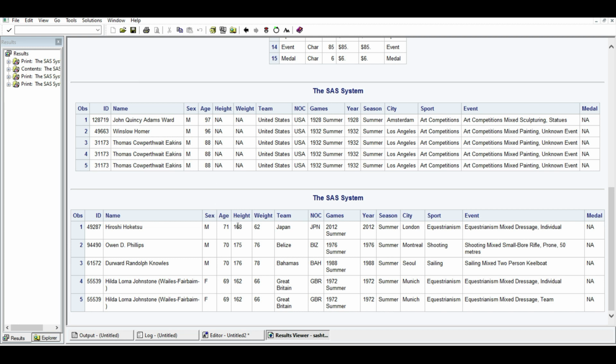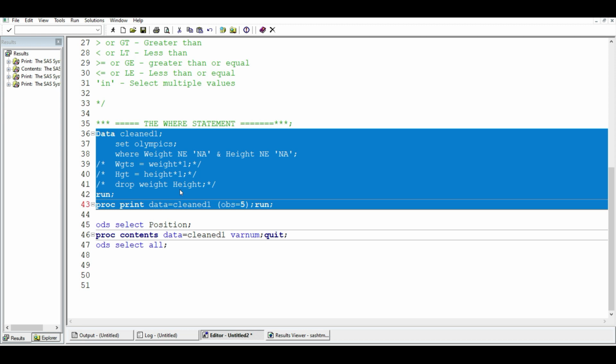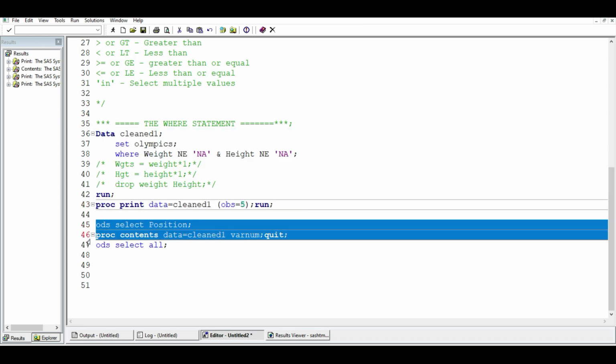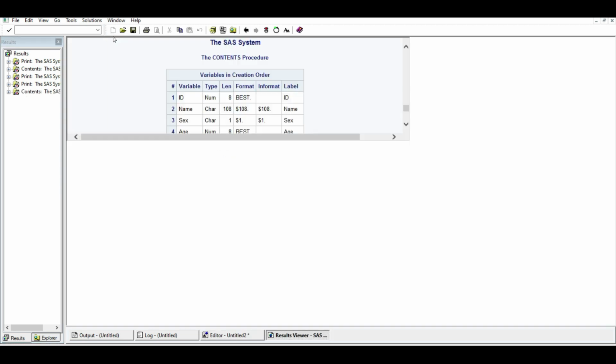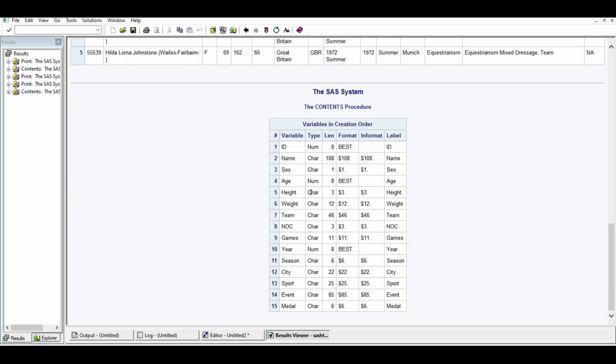So now our height doesn't have, and the weight doesn't have any NA anymore. But the point is that doesn't make it numerical. So when we run this, you'll see what I'm talking about. It doesn't make them numerical automatically. It doesn't change the fact that they are still character. So we need to convert them to numerical.